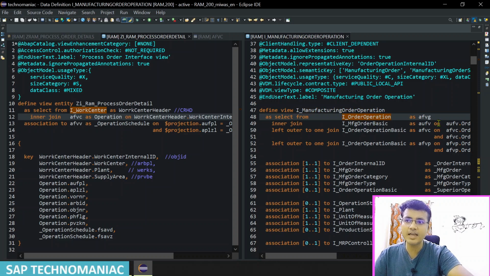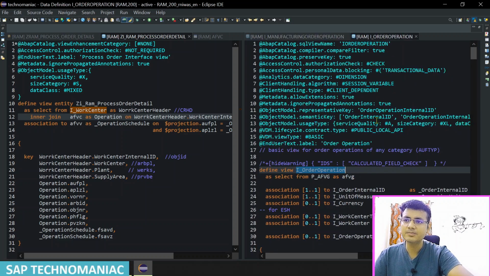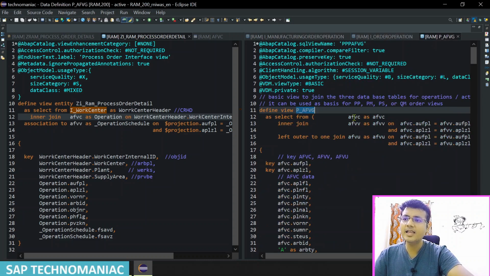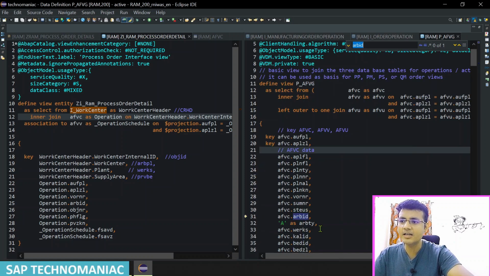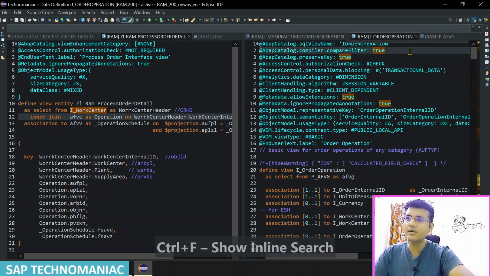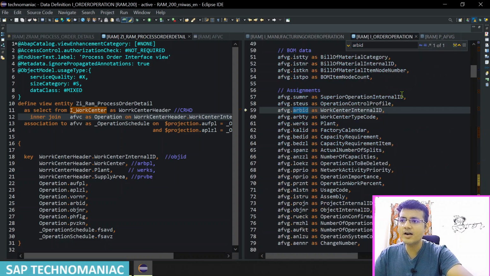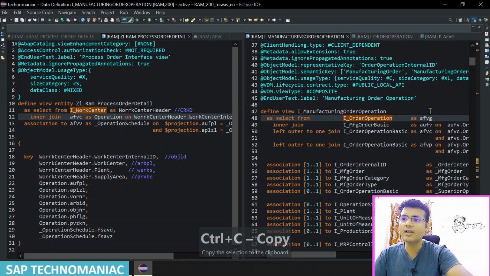If you click on this AFVG table basically, in the AFVG table again they are having this private view AFVG, and they have this AFVC. If you see, Control F, ARB ID, if you search here again, you will get the ARB ID here. So as the AFVC table, they are getting the ARB ID. But here also we can find the ARB ID in that way. Let me search where it is and what name they have given. They have given the work center internal ID, and that is available in our main CDS.